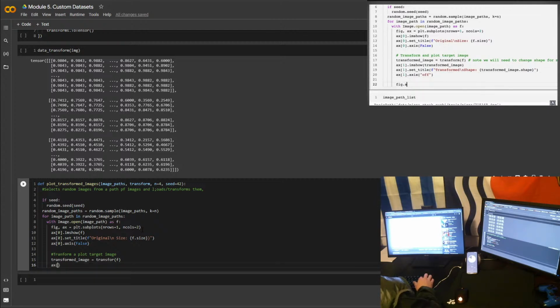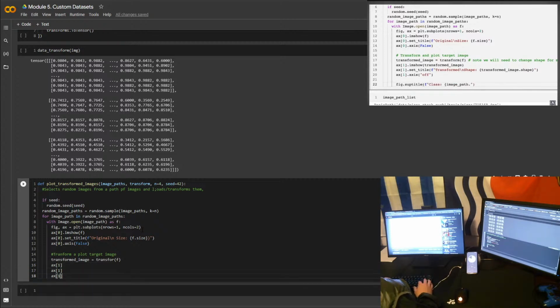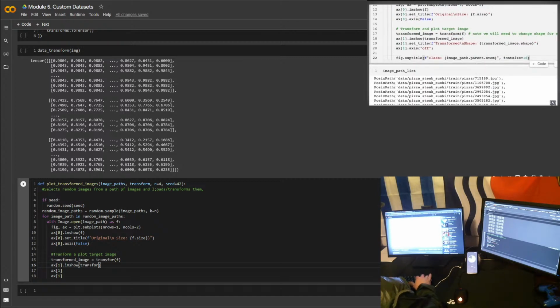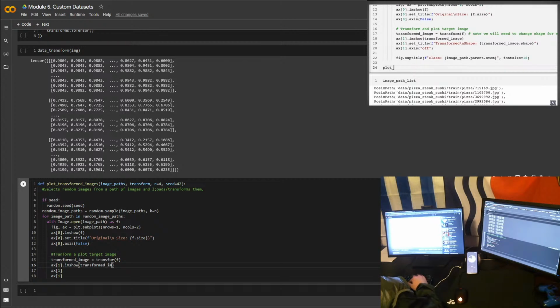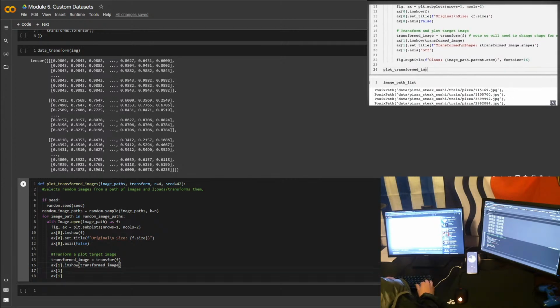And I'm going to write a super title here, which we'll see what this looks like. Class is going to be image path. So we're getting the target image path, and we're just going to get the parent attribute and then the stem attribute from that, just like we did before to get the class name. And then I'm going to set this to a larger font size so that we make some nice looking plots, right? If we're going to visualize our data, we might as well make our plots visually appealing.